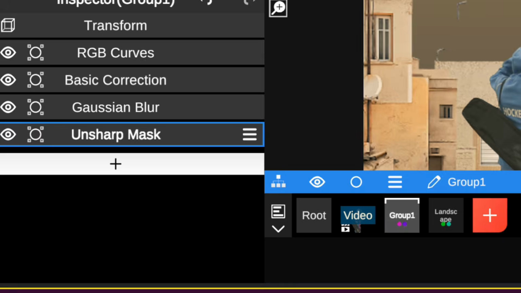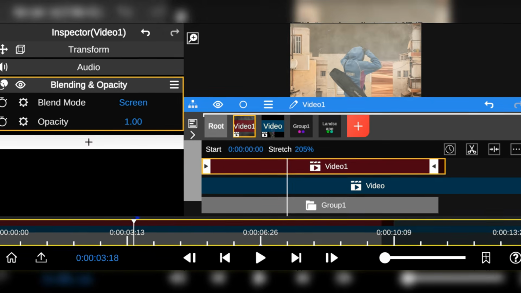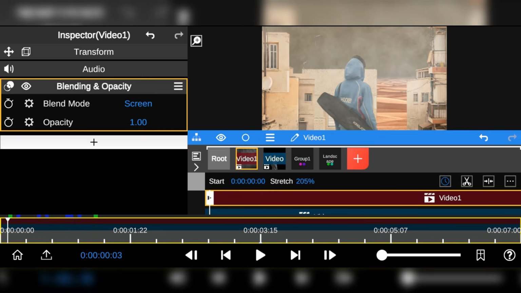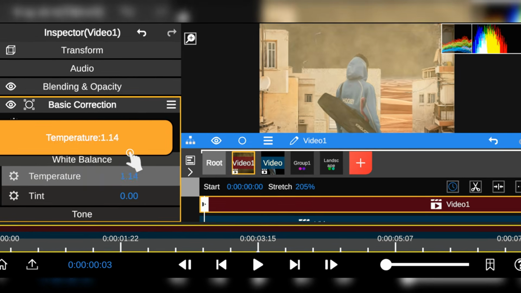Then I will increase the amount and radius to restore some sharpness, and with that done, we are good to go. And next I'm going to import a smoke layer, and the main purpose of this layer is to create a dusty atmosphere. And one of the things I did to achieve that was to add the basic correction and introduce some warm tones. Now this made the white smoke look dusty and much more realistic.